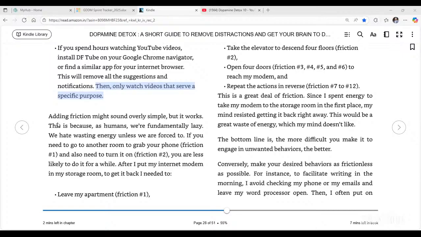Continuing further, the author is saying adding friction might sound overly simple, but it works. This is because as humans, we are fundamentally lazy. This is a candid confession, and it is very true for everyone. If it is difficult, we try to avoid it. It is easy when the app is installed and everything is configured, and that is why we go again and again.